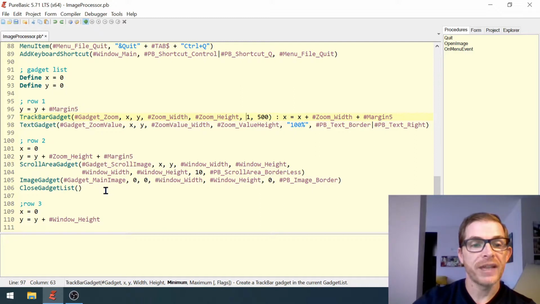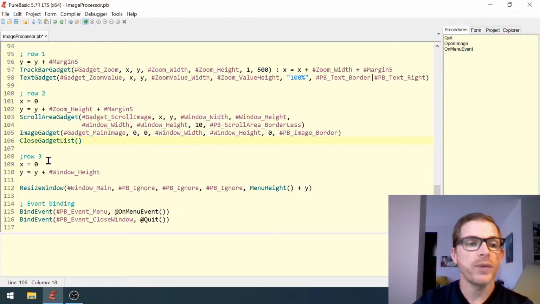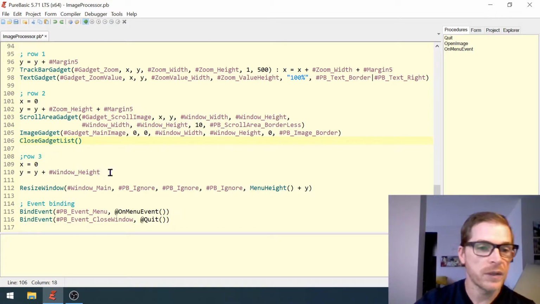and then I can put my scroll area gadget at x, y, and within it I can put my gadget, my image at 0, 0, but these coordinates here, 0, 0, they mean 0, 0 within the scroll area gadget. And then I close my gadget list. Next row, we don't really have a next row, but it's a good habit. If we were to have a next row, the X is back to 0, and for the Y, we add the window height to the Y to start our next row.